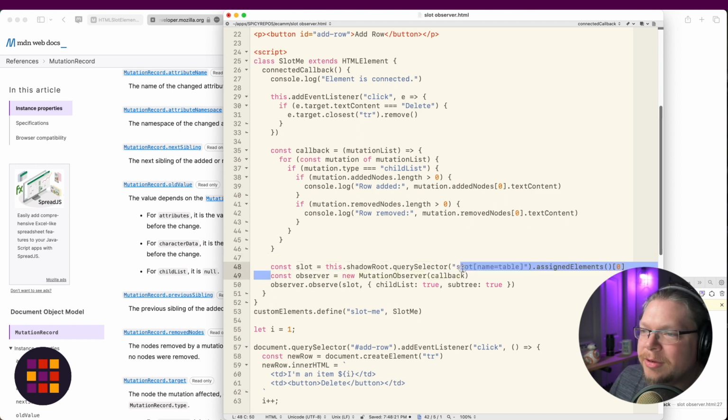We're going to then create our mutation observer, passing it the callback. And then we're going to say we want to observe the slot there using childList is true and subtree is true. We need that because we don't want to monitor just the table itself, but we want to monitor anything that happens inside the table, aka rows being added or removed.